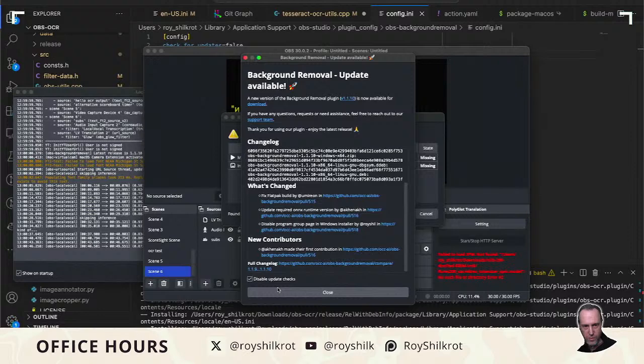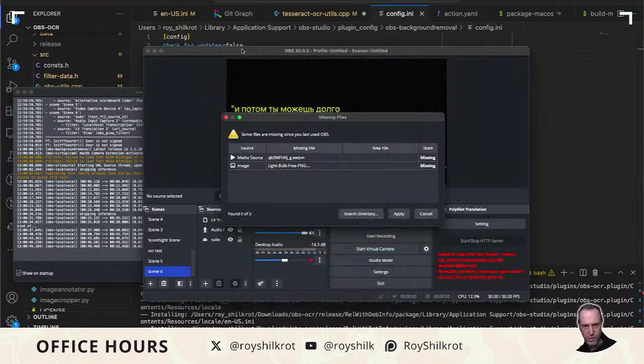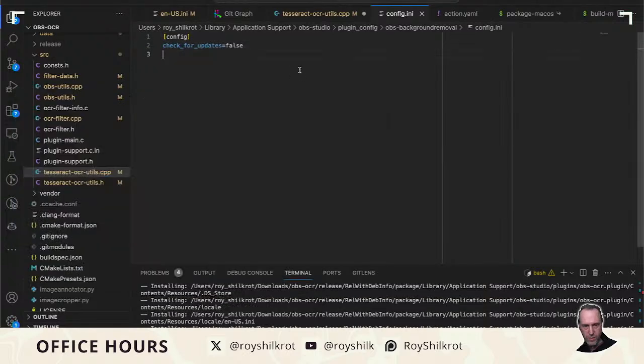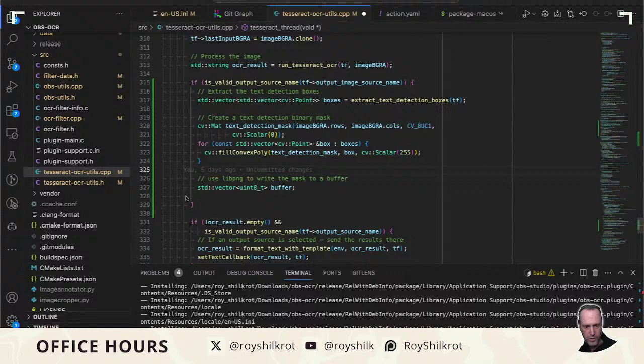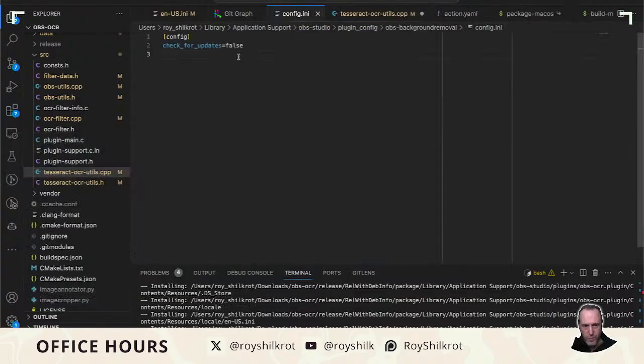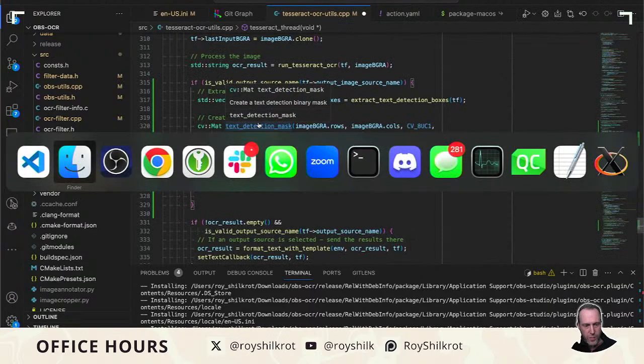And if I do this and close, cancel. See, this should be refreshed, right? Check for updates, false, right? So it does update, and it shouldn't pop up again.